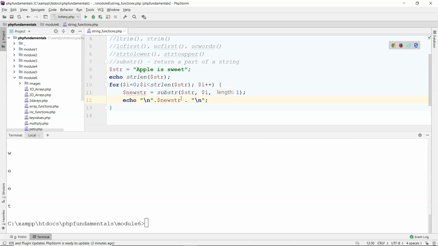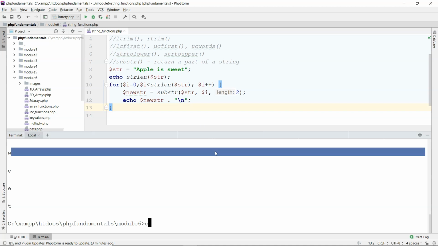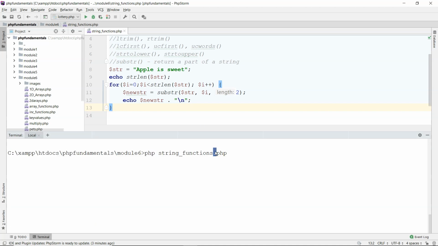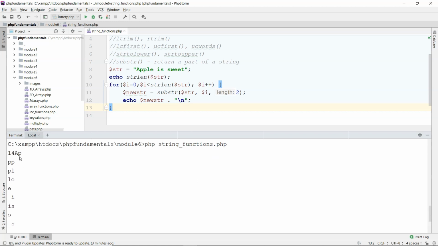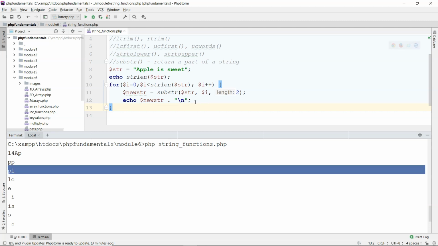You can get a substring. And if you want to grab 2 characters at a time, let me just remove this one here, then you would put 2 here. So instead of 1 character, you put 2 characters. And then you can see that now I get 2 characters at a time, including white spaces, right? So here's AP, and then PP, PL. It duplicates because this I here only moves one at a time.